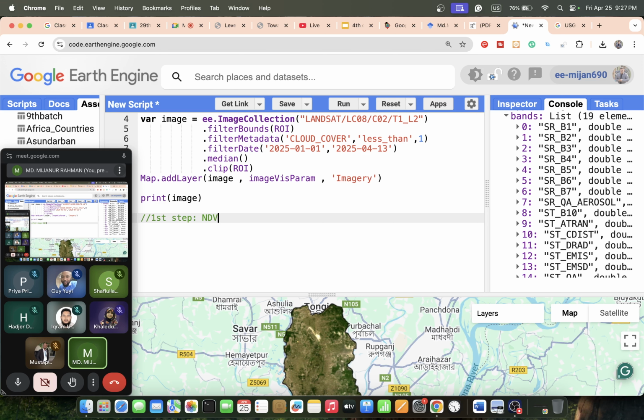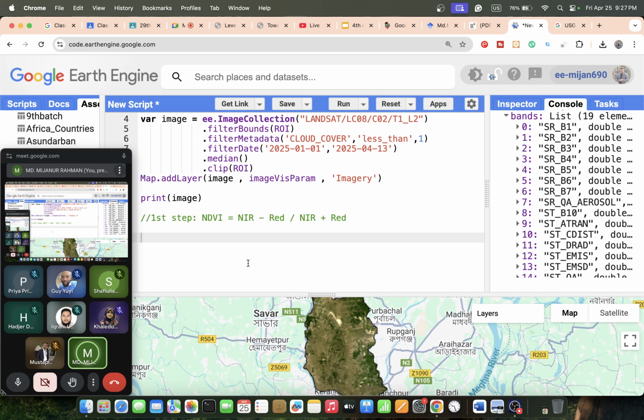So let's try to compute this equation. There are a lot of ways. In the previous class I already discussed the expression method, direct equation, or normalized difference function. Okay, so let's try to apply any one. I take a variable, suppose NDVI, and now I put the equation, suppose I call the image and apply the normalized difference function. Now put the band names, near infrared band and red band.